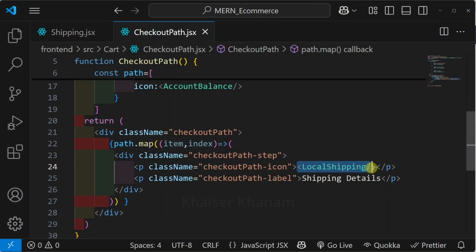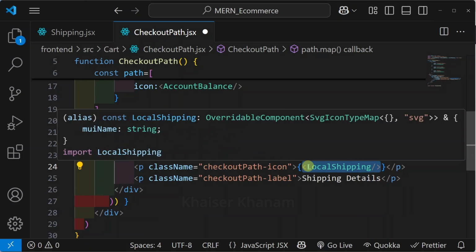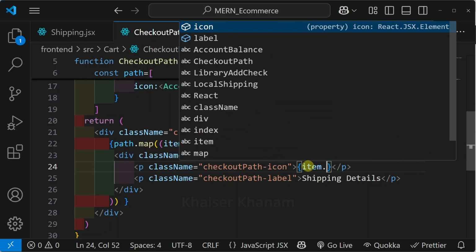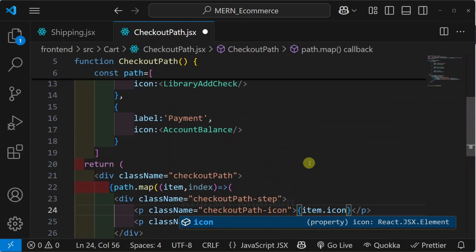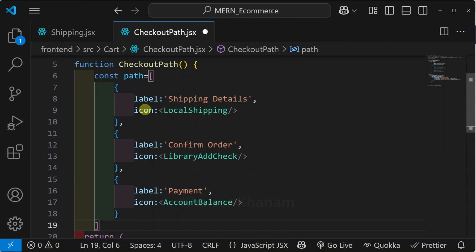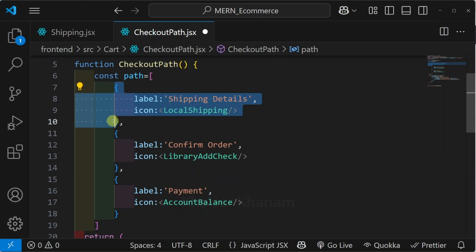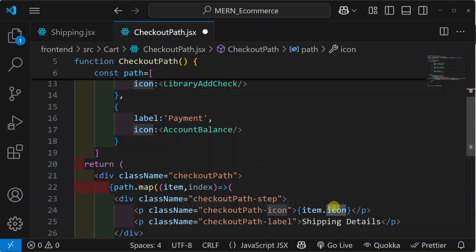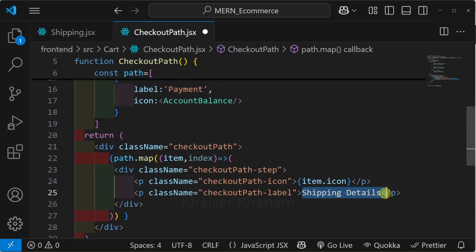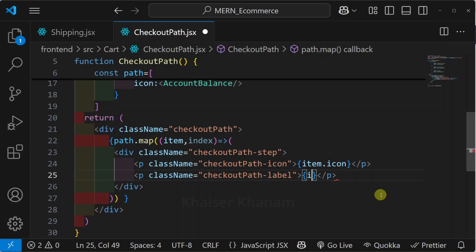But I do not want this. Remove. Instead, from this item, I just have to access icon. So from this item, I will access icon. Because the first time when it is rendering, item will be the first object. From there, I have to access icon. Then here remove. I will be passing item dot name.